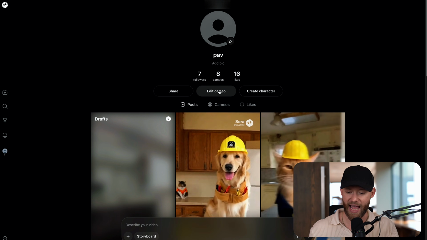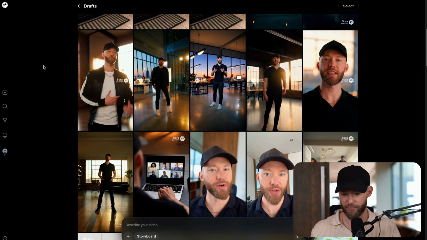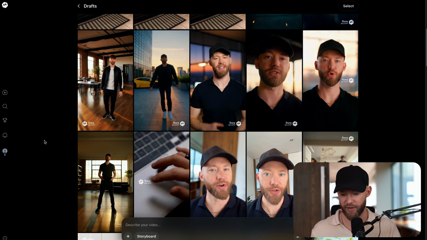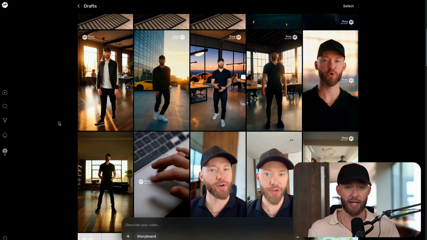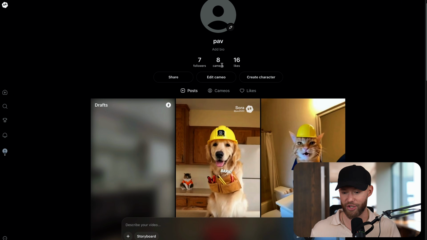One is the Cameo feature. This is really how you clone yourself. Let me show you an example. As you can see from my AI generated videos, this is me. When you create a Cameo, you will be able to make these videos using your face. Now, setting that up is actually super simple.